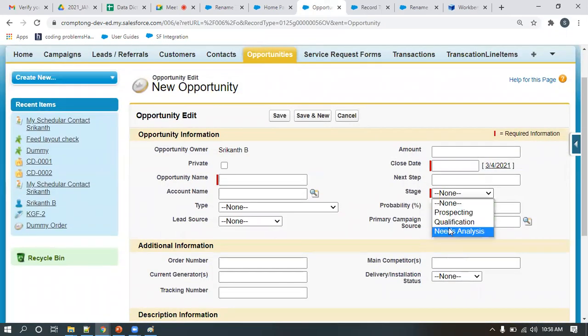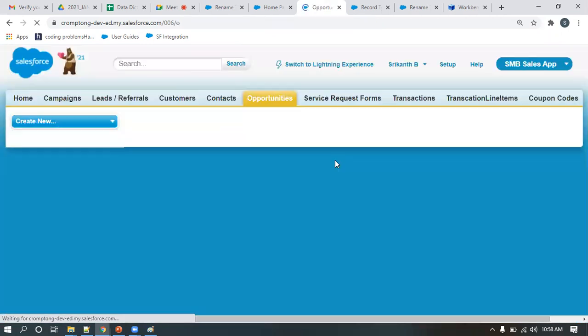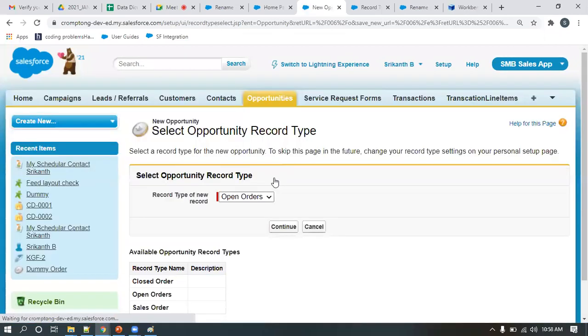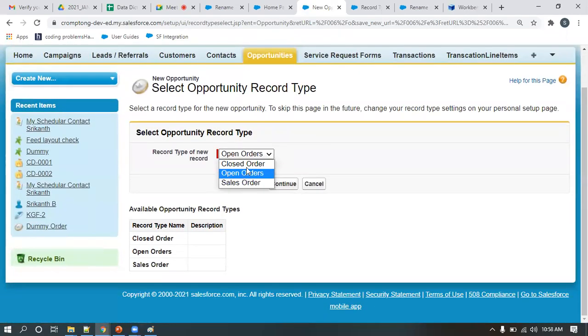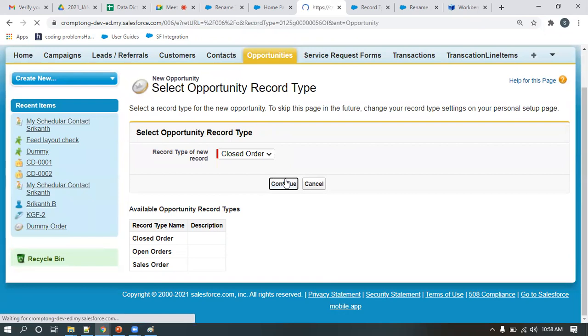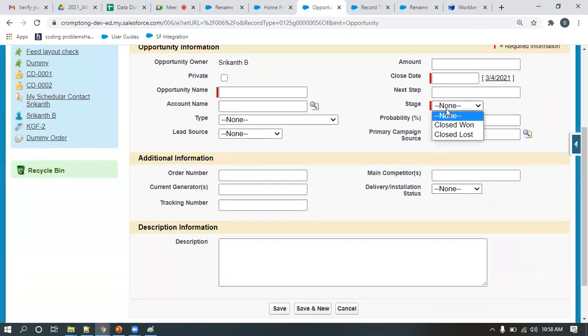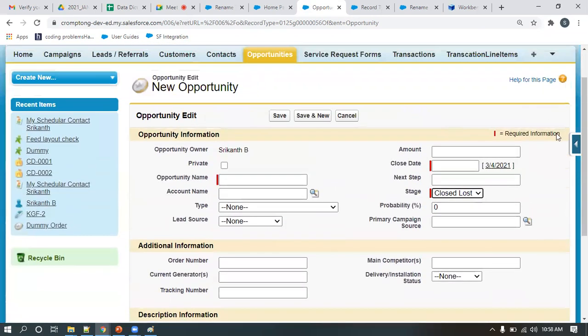Now if you choose, earlier it showed many options. Now it's showing only a few. Right? Now click on opportunity. Click on new. Choose closing orders. So for closing order, the stages will be either closed won or closed lost. Got it? So we have done like that.